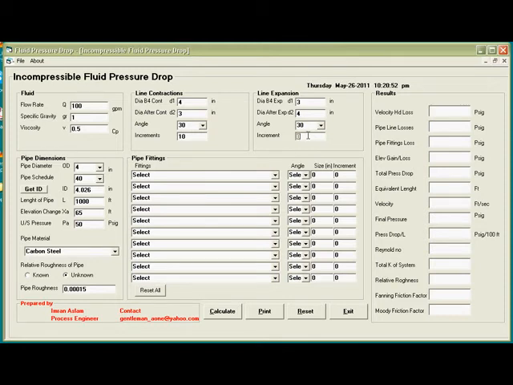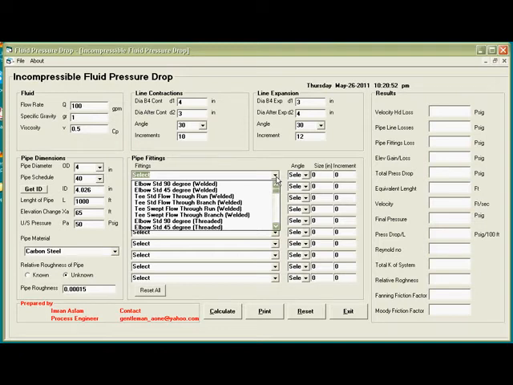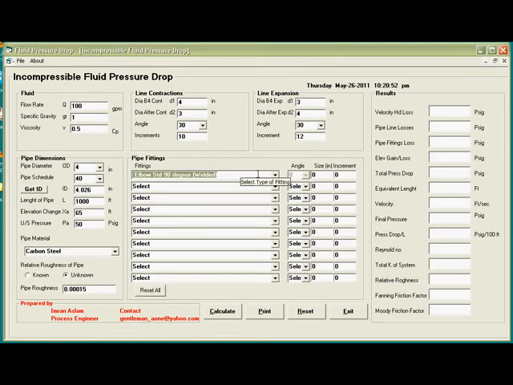Now next thing is the pipe fitting. While clicking on this drop down list, several pipe fittings are shown in the list. For example, I will select 90 degree standard elbow as my fitting. Now let's give the size of the fitting, which is the size of the 90 degree elbow, which is 4 inches, and the total number of 90 degree elbows in the system are, let's say, 10.